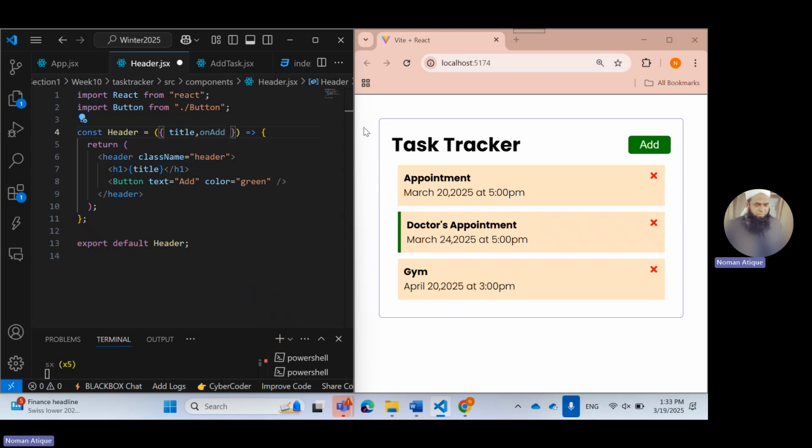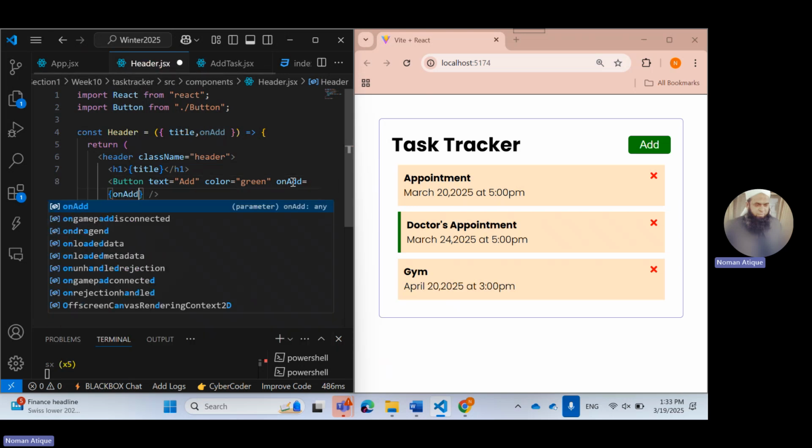Now, interestingly, this button is not the original button. Rather, it is also a component. You can see that it's a green color component. Actually, the button is coming from this component. So ultimately I have to transport this function from here to the button as well. Make sense, everyone? I can use any name, but I'm using the same name, so if I say onAdd is equal to onAdd.